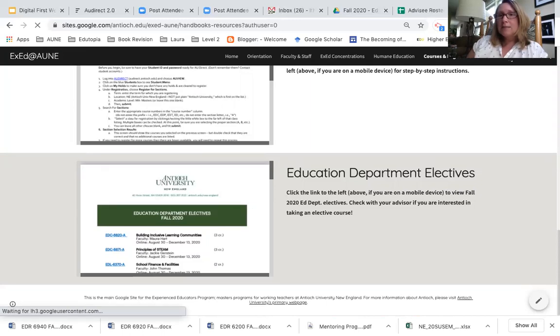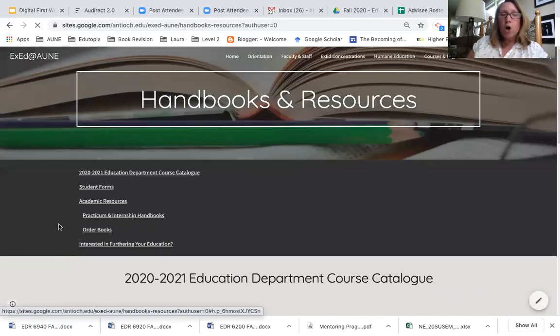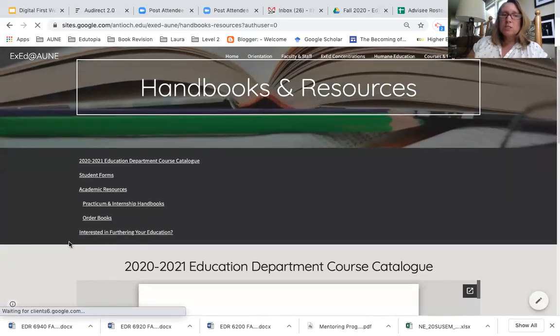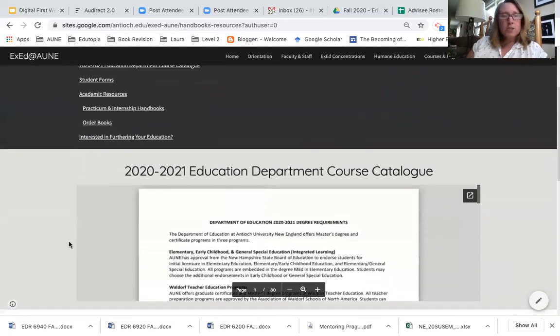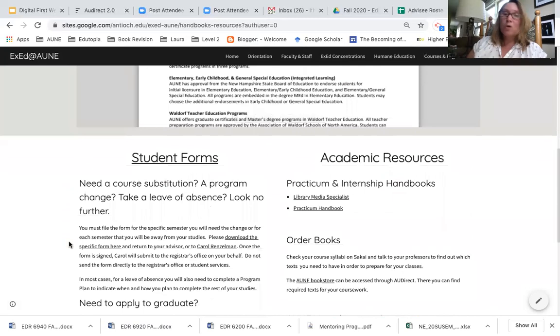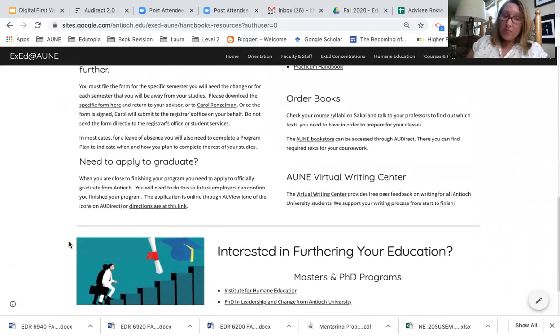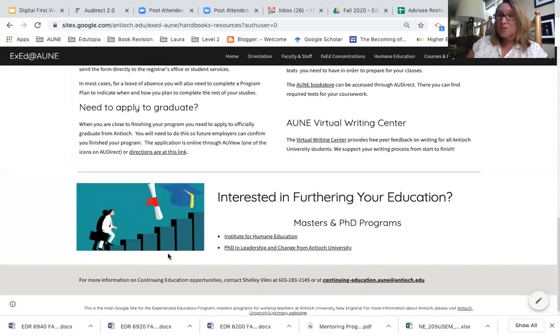Finally, on the last tab on our webpage, we have all of the handbooks and resources and forms. Everything you could possibly need forms-wise, you can find on this page, or you'll find a link on this page. The one thing that you will not see on this page is your advising plan. Your advising plan lists out both the courses that you're required to take and the semesters that you're planning to take them in. You'll work with your advisor to create that.